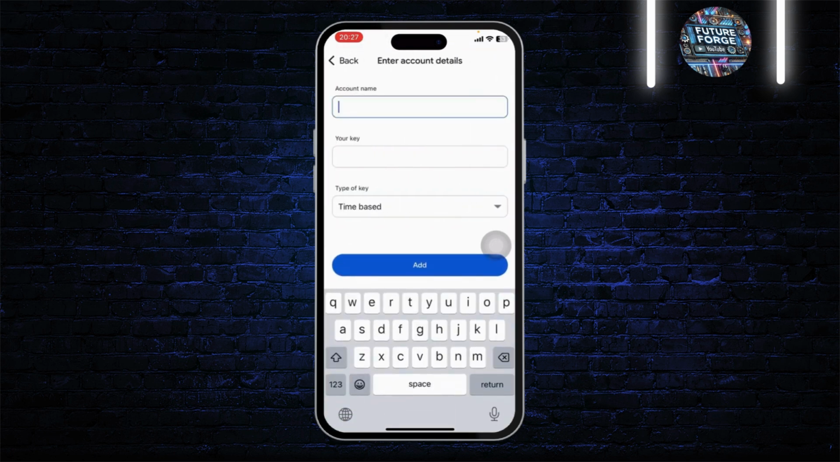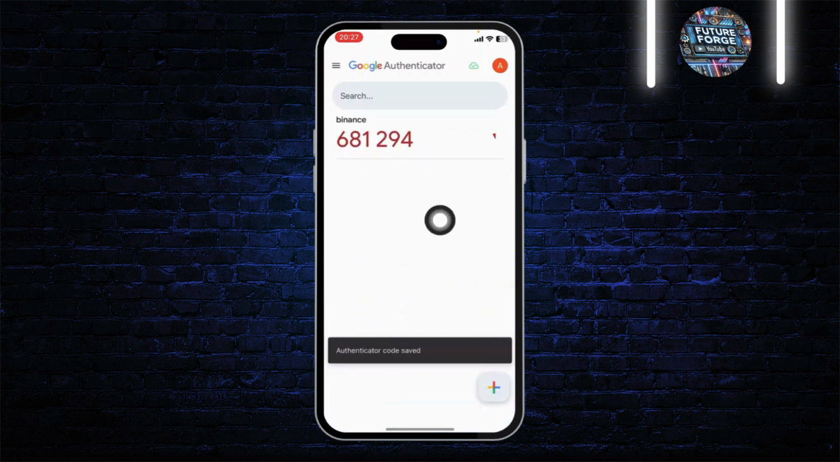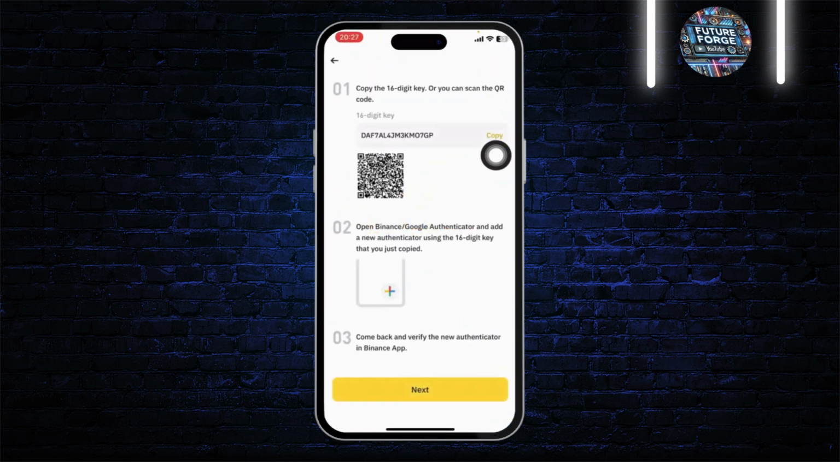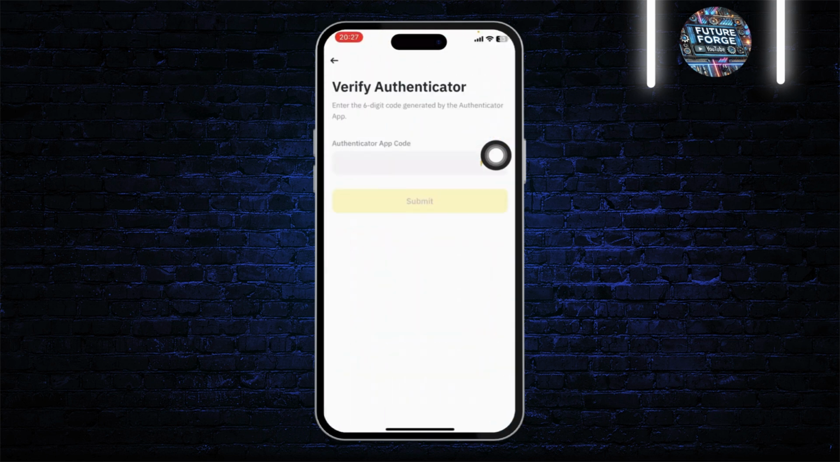Now type in your account name. And after you type in your account name, just type in the key here. Now you can simply copy it and paste it and tap on add. After you tap on add, you will see that the authenticator code has now been saved. And it's basically that simple.